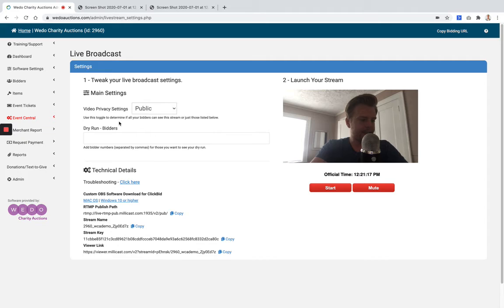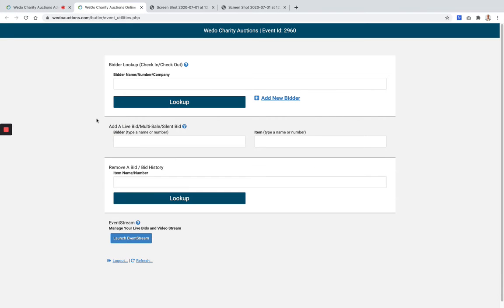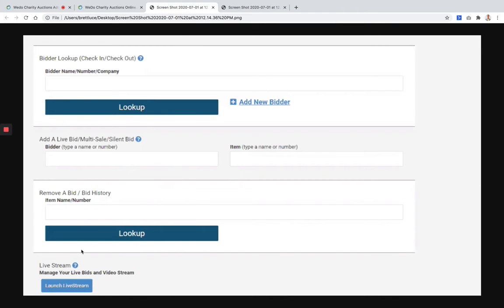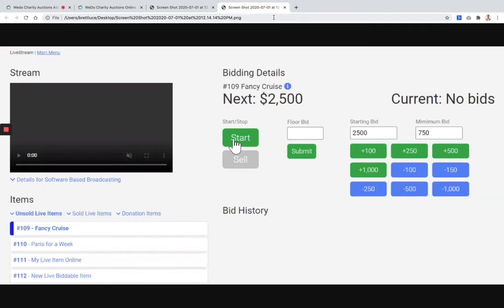So let's talk about running the live auction. So that's through the Butler tool. So under Event Central will launch the Butler. And when this is your normal Butler, when that's available, you'll see a button right here that says live stream, and you'll click that to launch your live stream of bidding. And then you'll see all of the items available in a list. You click one to bring that bid up. Now, this is why it's a good idea to have two computers running, so one person can be running the auction while the other person is still running the live stream itself.